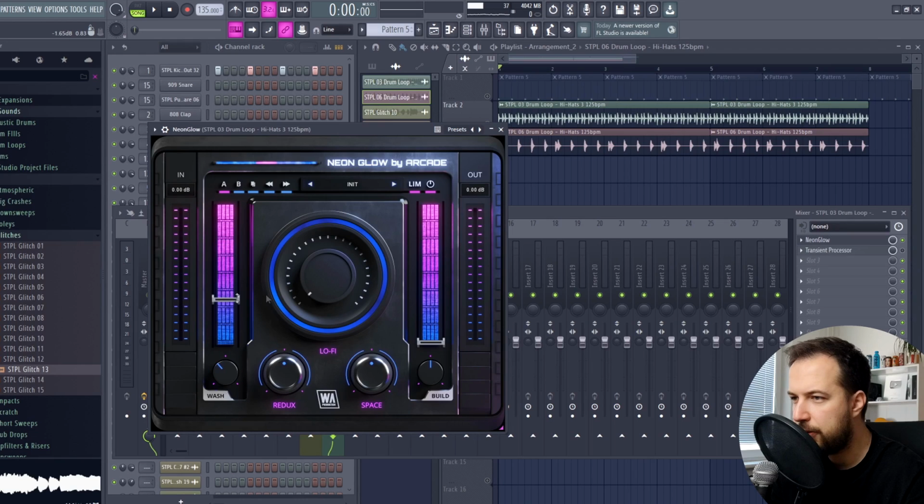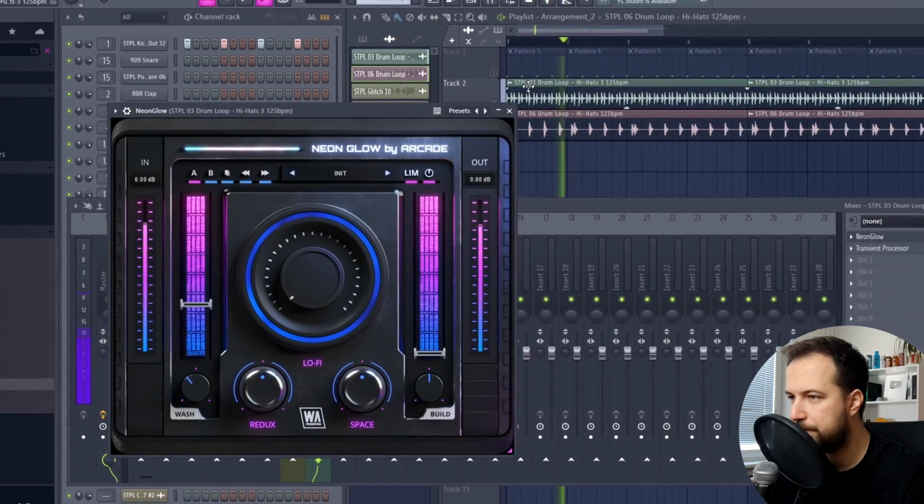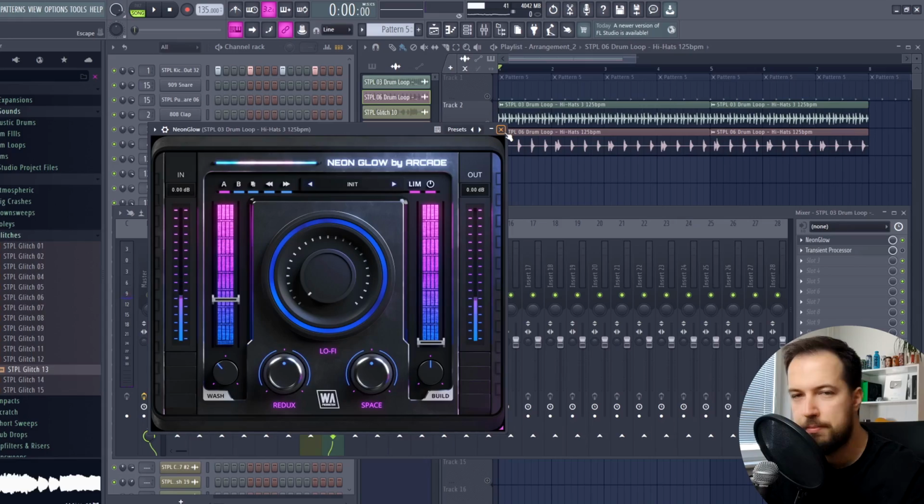So I added the reverb from NeonGlow, which is my own plugin, but you can use any plugin to add reverb. It sounds like this. Just a bit more open.